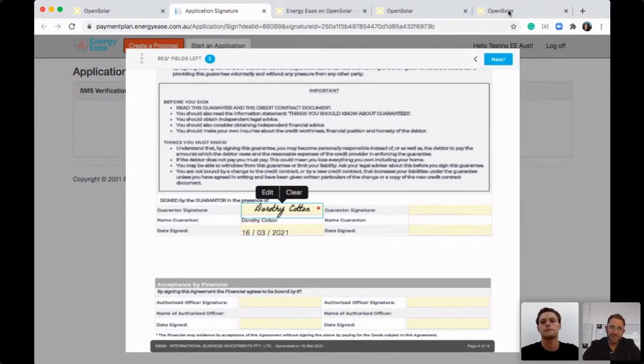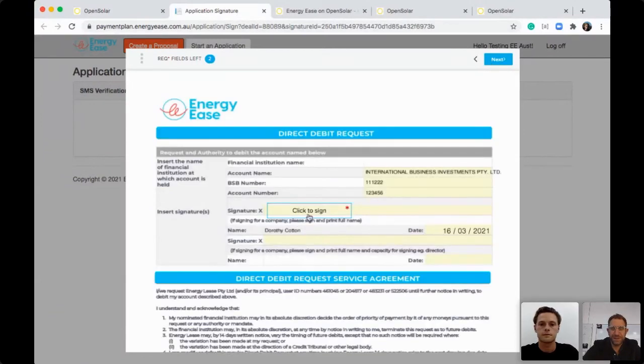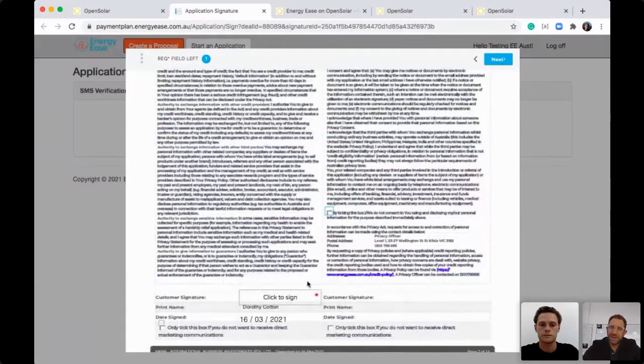So again, Christian, next. The next place to sign is for a loan agreement, a disbursement authority saying that we can pay the solar company for that amount. Again, next. This is the direct debit details. And then the final signature is just another privacy signature.